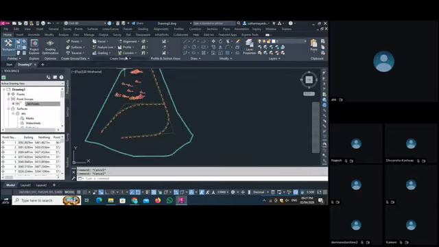So this is the option profile view. So what is the profile view? Actually, once the alignment is ready, the next step is the profile, and the profile view represents the vertical alignment of the road.